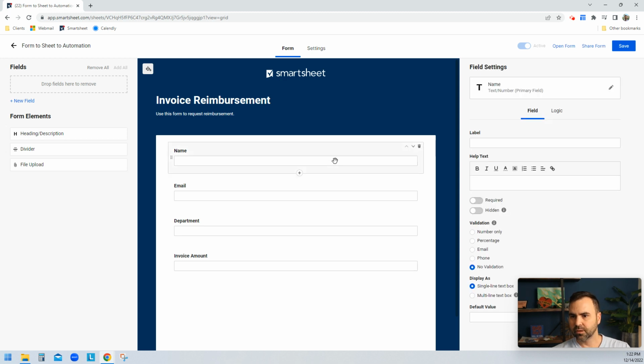Straightforward. All right, so this is the name of our submitter. This is the name that we have on our sheet, but we can change the label to something like your name. So it makes it a little bit more obvious to them what they're supposed to put in that field. The other thing that we can do is mark this field as required. We can hide certain fields. We can have validations on fields. We can display it as a single text box or as a multi-line text box.